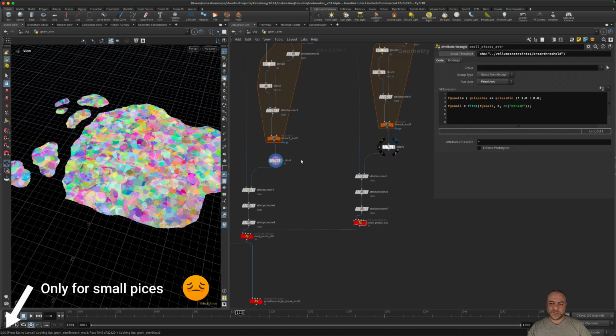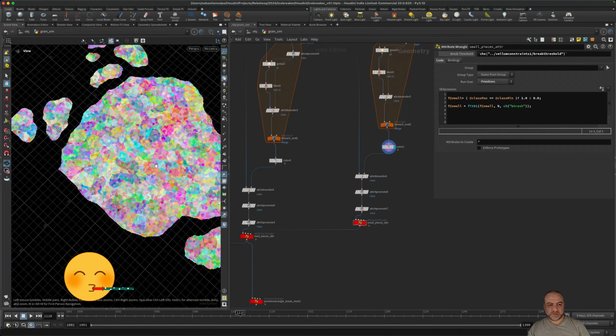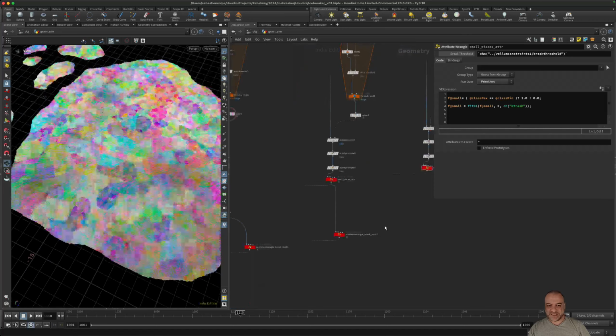It's incredibly slow on MacBook Pro M1. It took about 3 or 4 minutes to compute all constraints. Welcome to hell. And the small pieces. So 2 minutes later, and after.